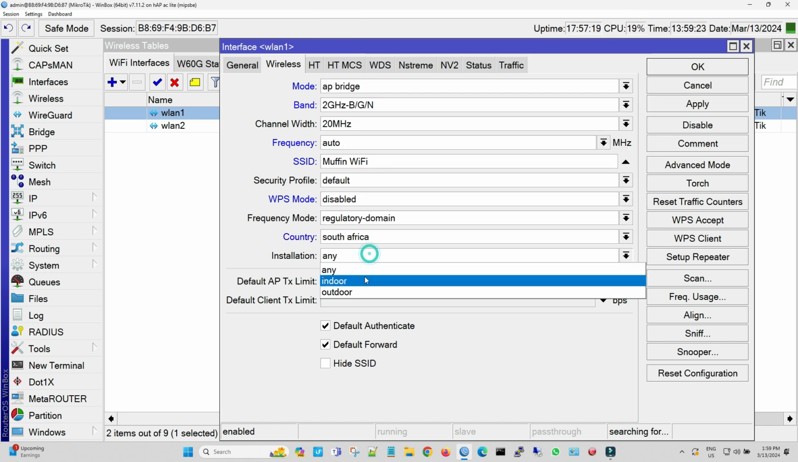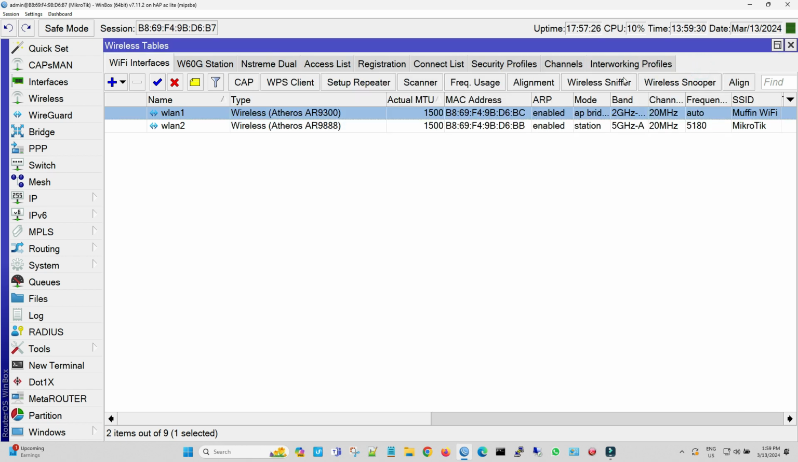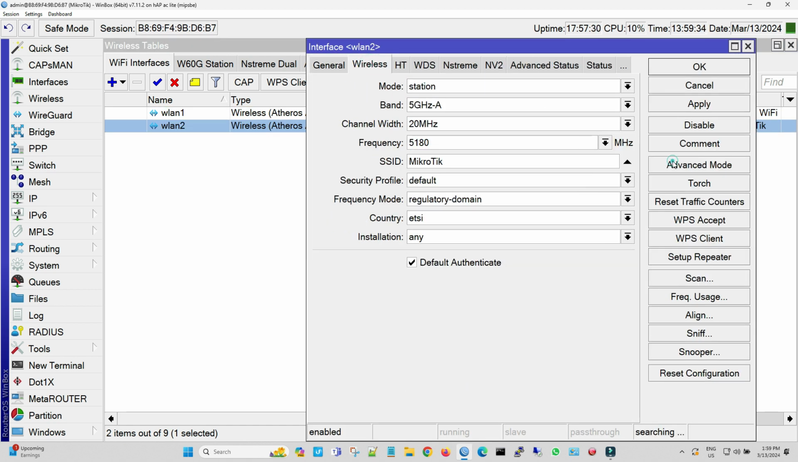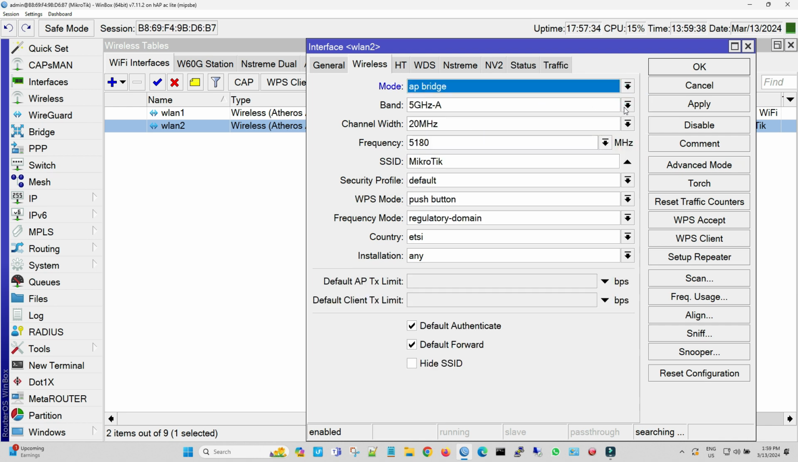I'm disabling WPS because Mikrotik routers have a combined WPS and reset button. This means clients can reset the router if they want to use WPS for easier printer connection to their Wi-Fi network.